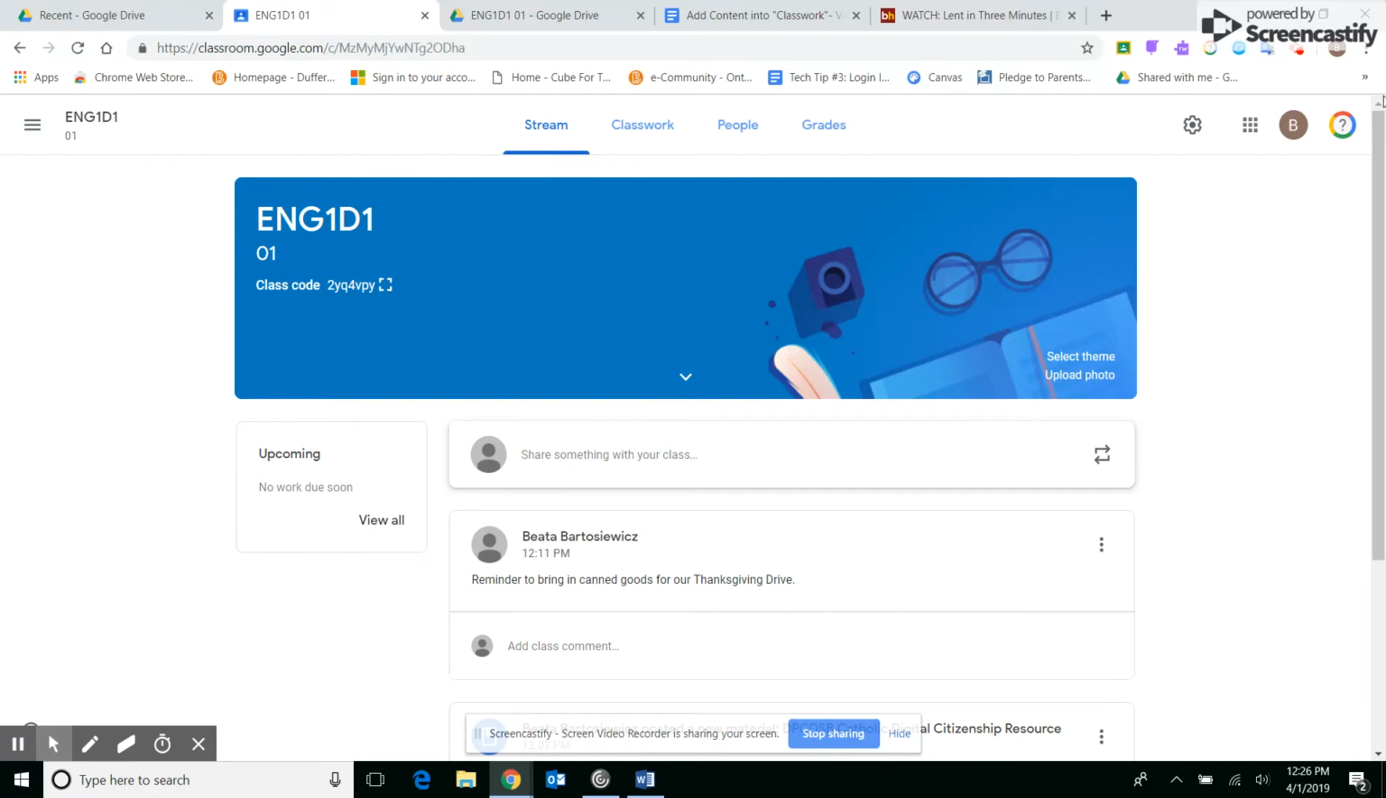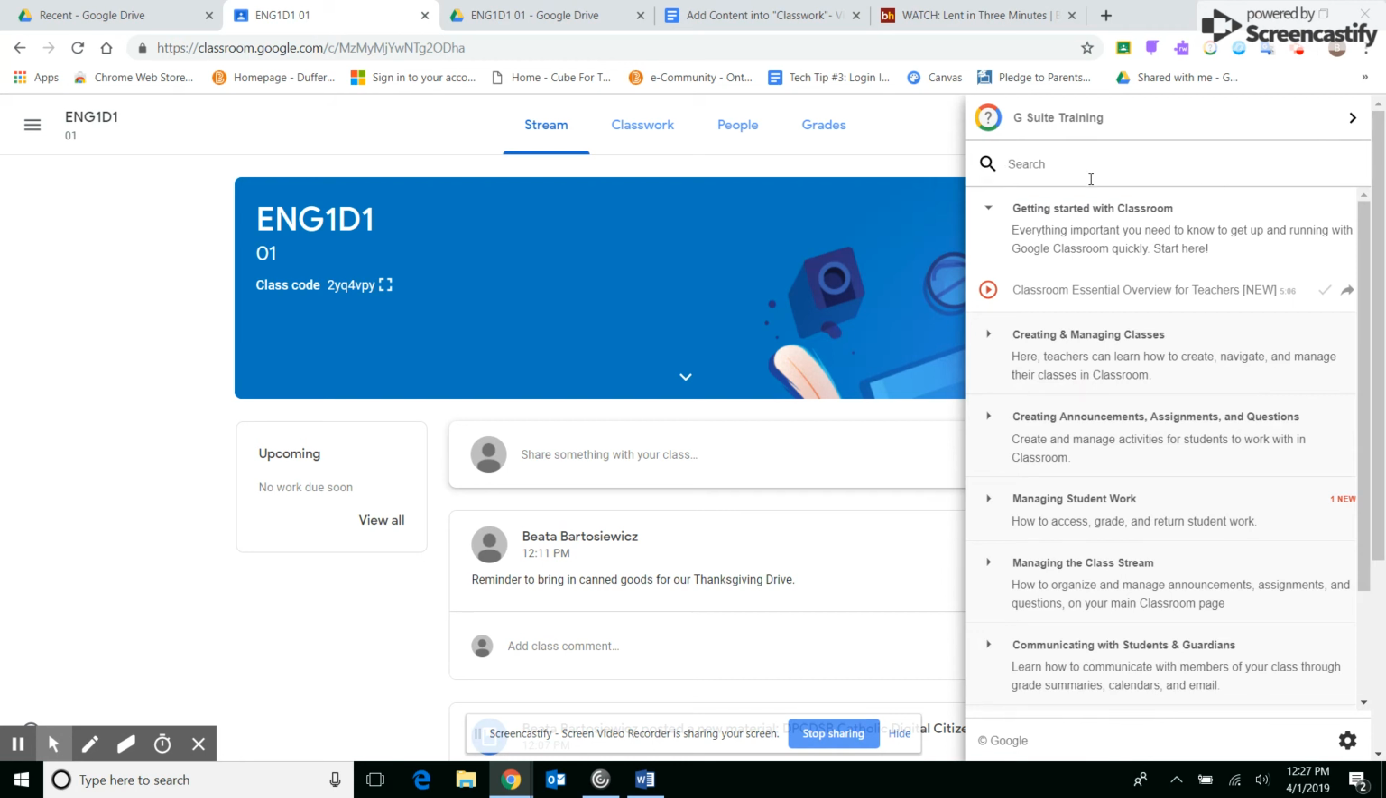Now this is the last little tip I'm going to share with you. See this little icon right here? It's called the G Suite training extension. And why I love this little icon is because if I'm using any sort of G Suite application, if I'm using Google Docs, Google Slides, Google Forms, Google Sheets, Google Classroom, if I click on this, I can simply ask it a question like getting started with Classroom. So if you didn't love my tutorial, you can always check out some more tutorials about how to get started with Classroom, how to add videos, whatever you want to search up here.